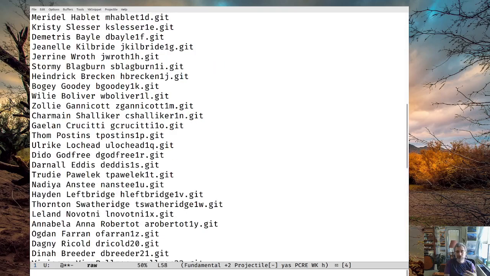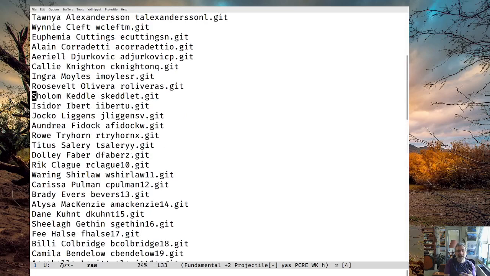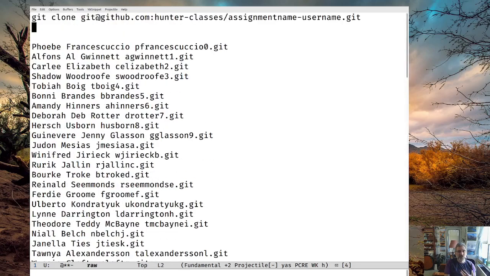So again, just by knowing these features, I very quickly made some changes. Now the next part of this is I want to turn these into lowercase, because I want my directories. I really don't want this to be git clone to the... I don't want to see like P Francescuccio for the username.